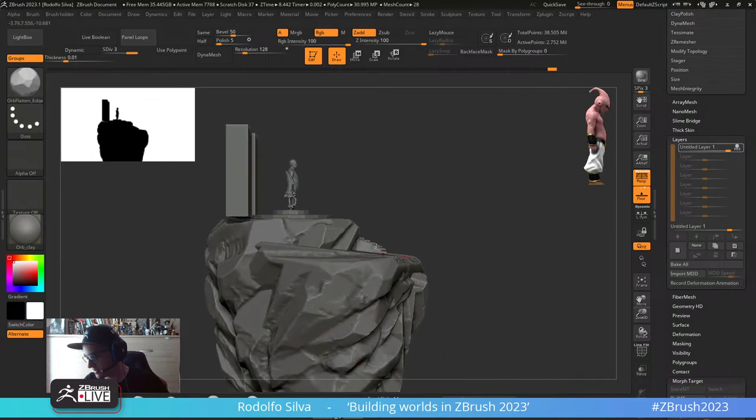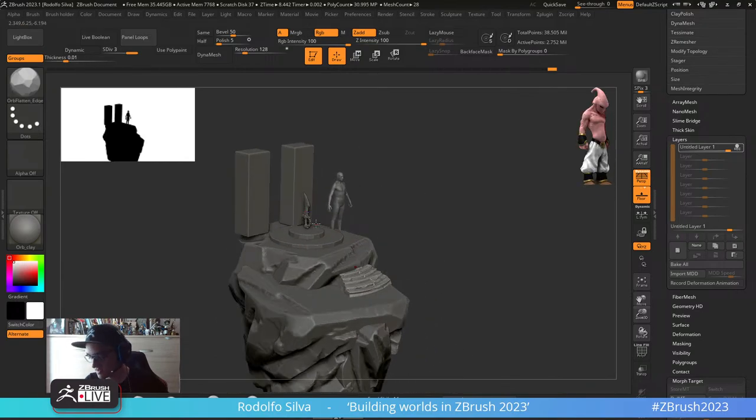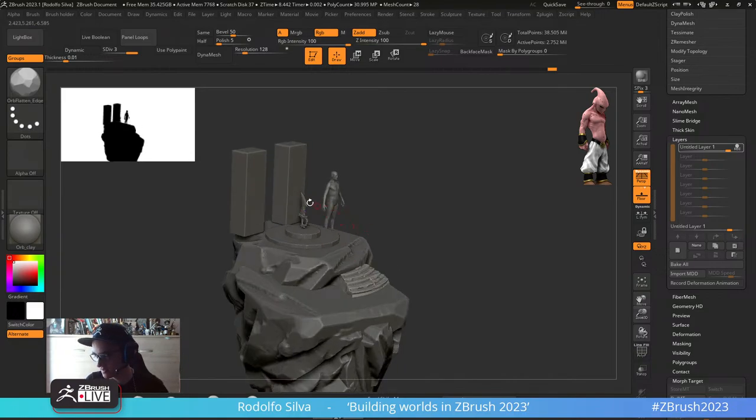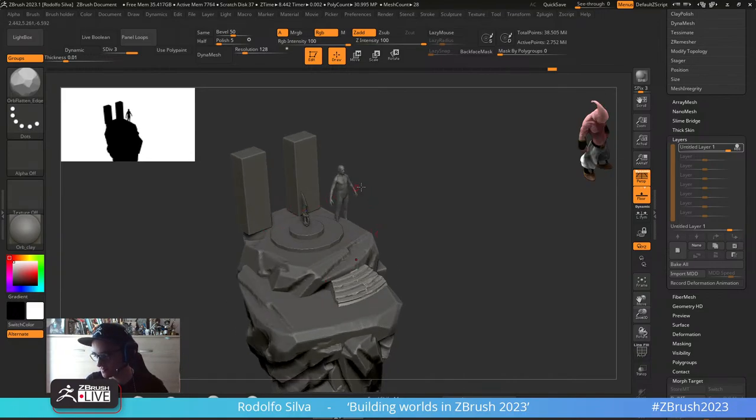Right, so the block out would be something like this, and then we need to add some things. I was thinking of something like a corner piece with some stone walls and stuff.